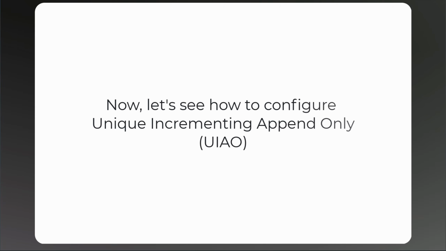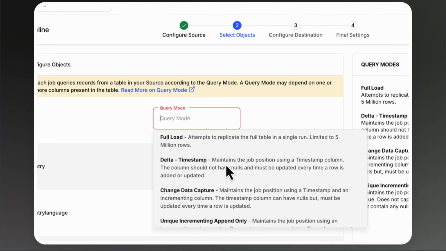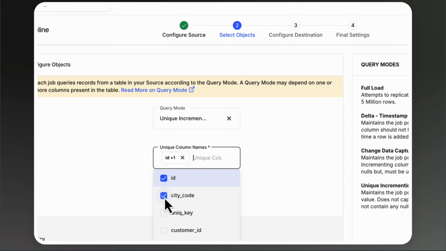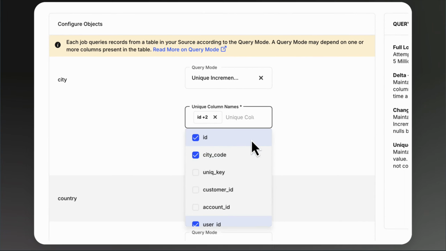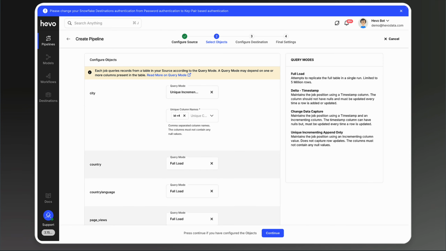Now let's see how to configure UIAO. In the Configure Object section, choose Unique Incrementing Append Only as the query mode. Then, in Unique Column Names, you can either select the auto-incrementing column suggested by Hevo or define your own. You can also use a combination of the Hevo suggested and custom columns from the drop-down, or specify them as a comma-separated list. Together, these columns act as a unique identifier. Once selected, Hevo uses this column to track progress and fetch only new rows going forward.